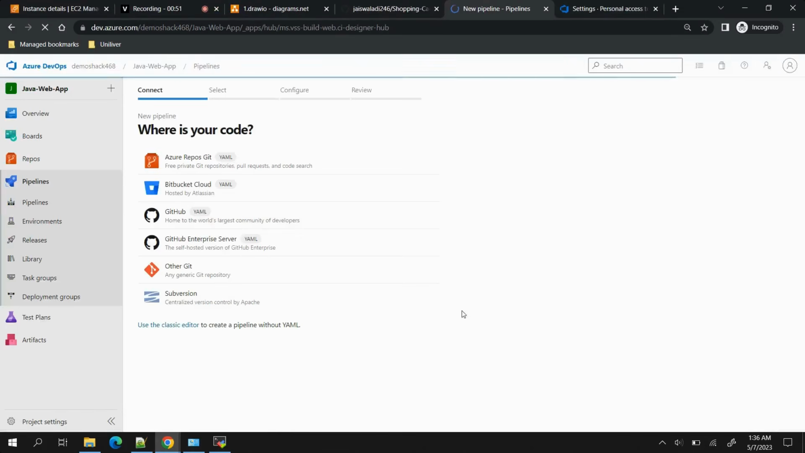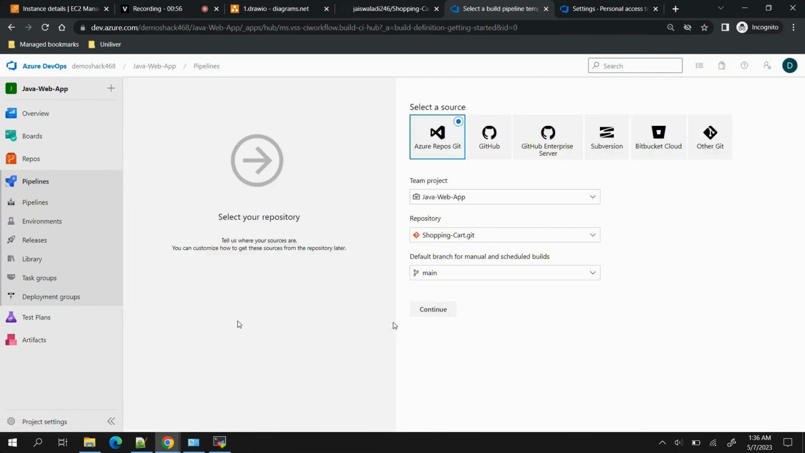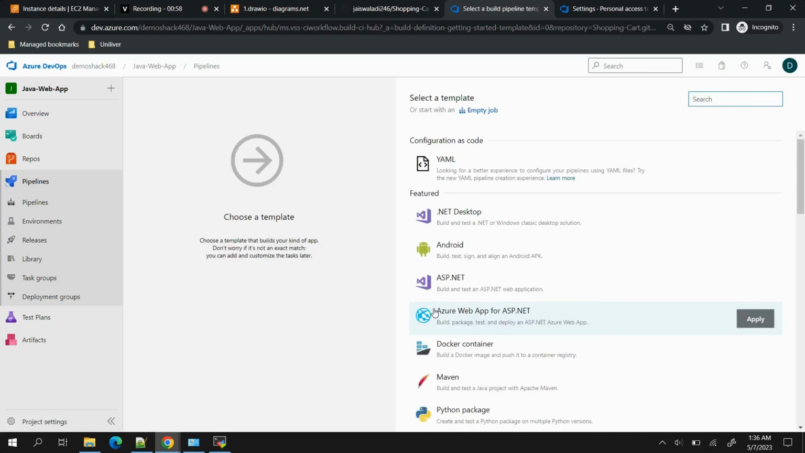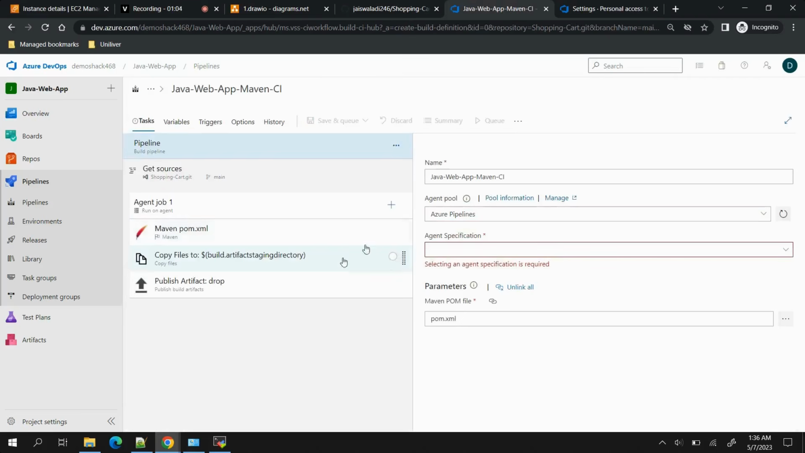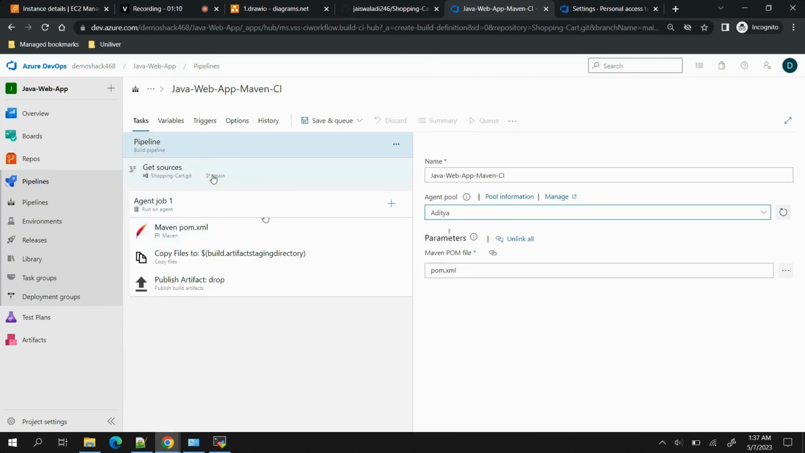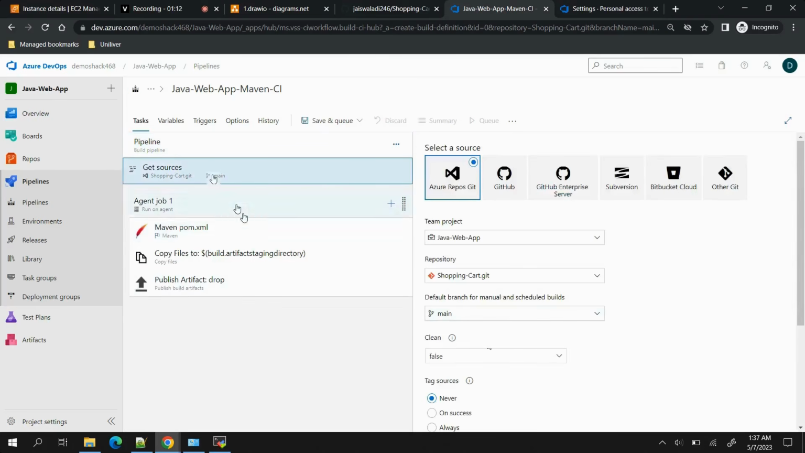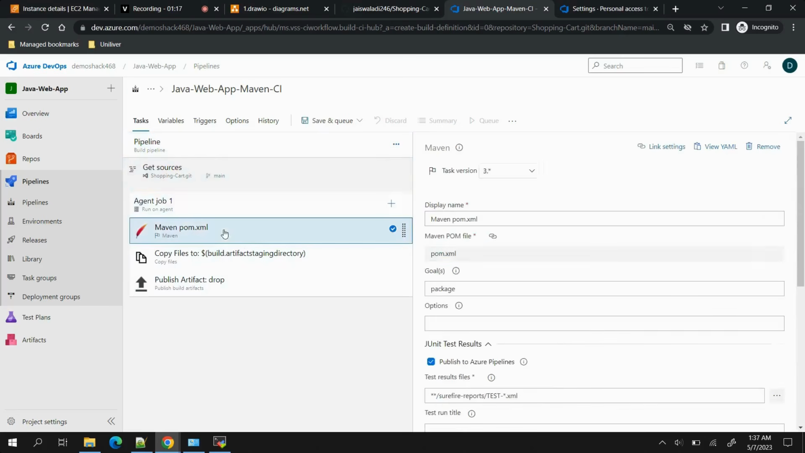Here we will click on create pipeline and use the classic editor, because it is much easier and has a very user friendly interface. We have a Java based application, so we will use Maven. Click on apply. One by one we need to configure this. First of all we will select our own agent pool, then these details are correct. Here again we will select our agent pool.